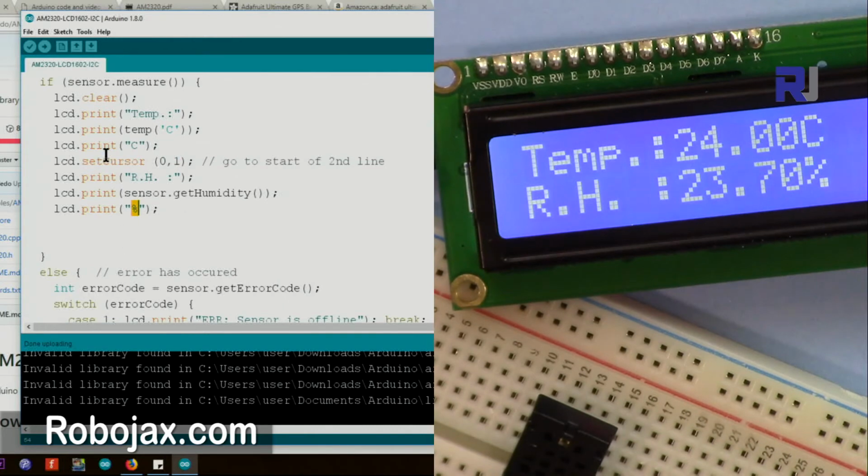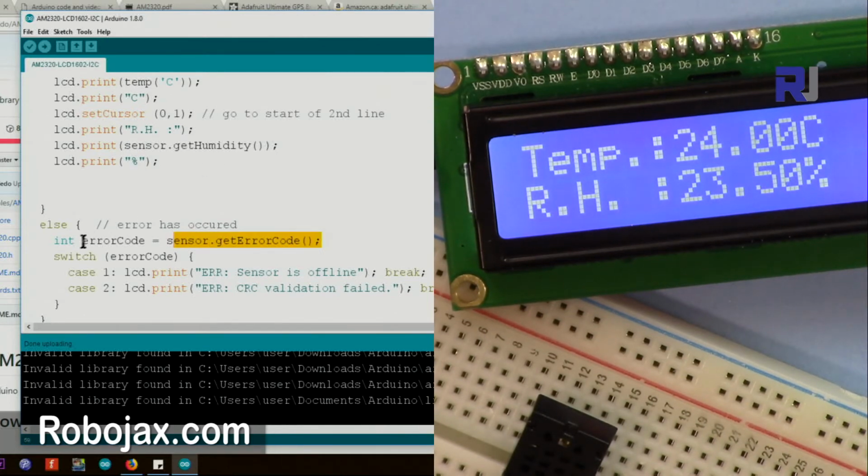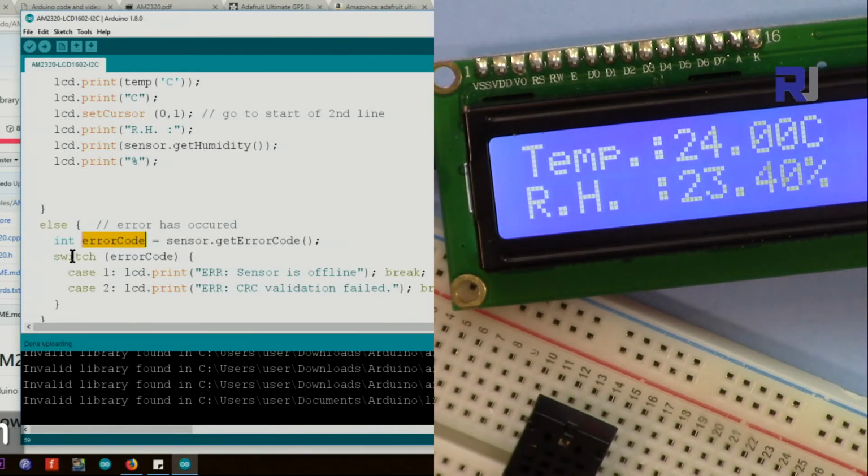Now, if the sensor measurement has some kind of error, then we say sensor.getError. It will get the error code and stores it in the error code integer, which will be a number. Then we say switch. The job of the switch is to get the value and go case by case. If the error code is 1, it goes LCD print. This will be printed on the screen, which is sensor offline.